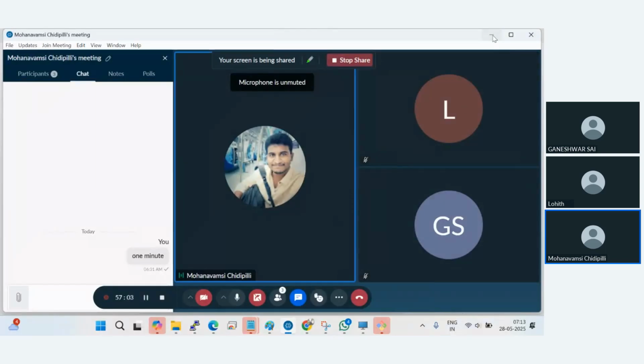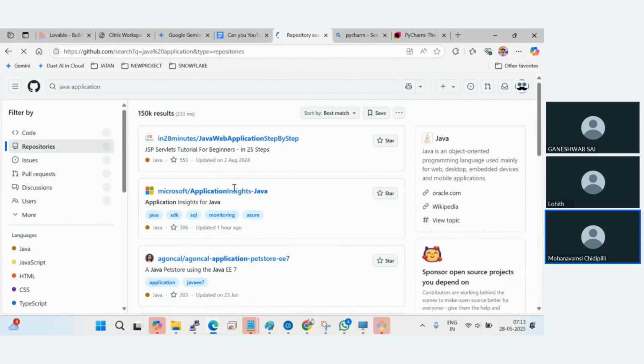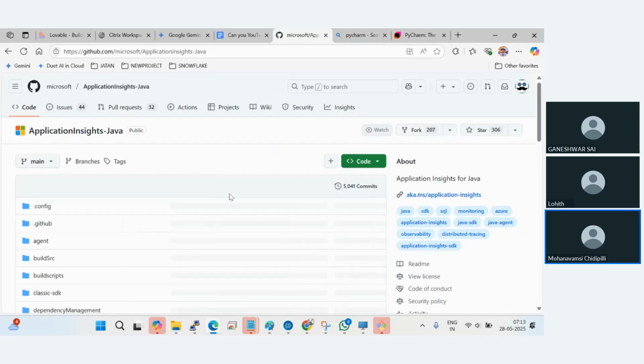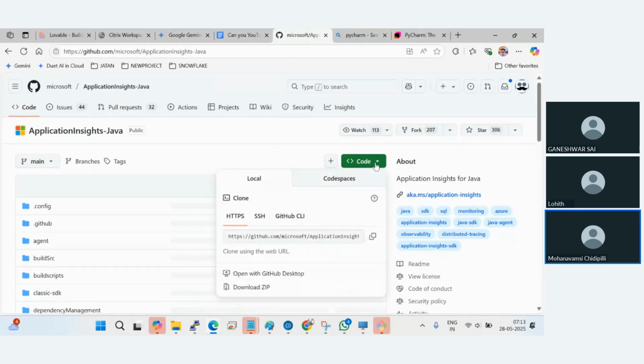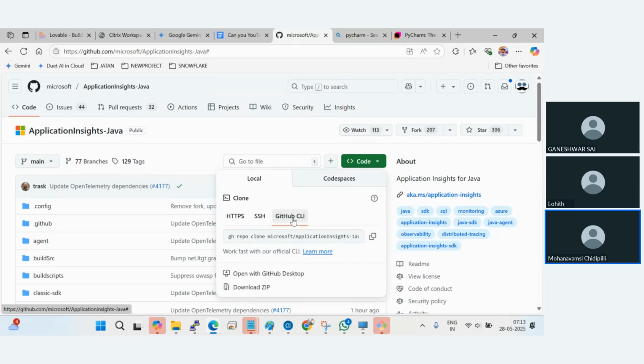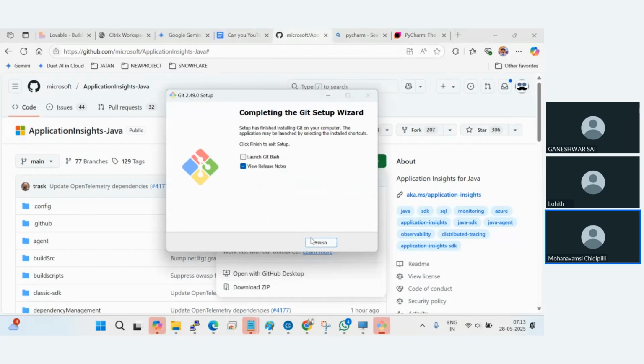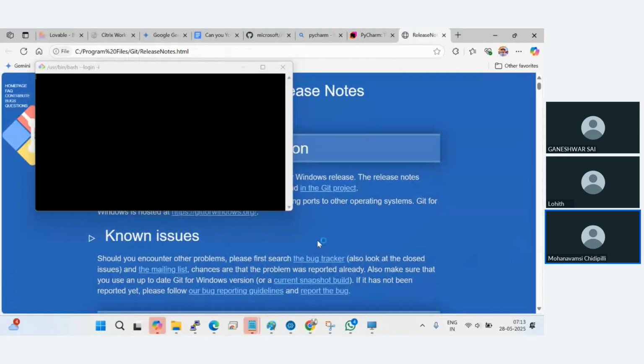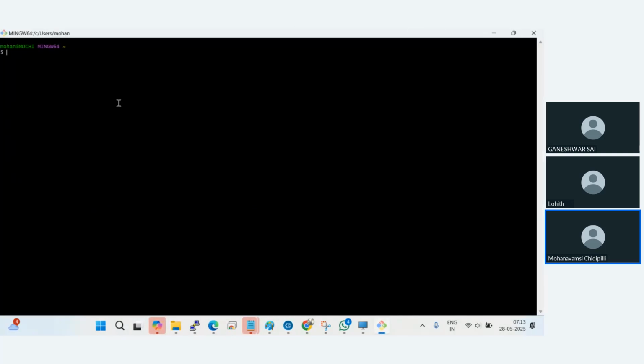I'm just searching for one Java application in Git. I'm trying to open one, and this is my GitHub, and I'm trying to clone this Git repository. Git command not found.